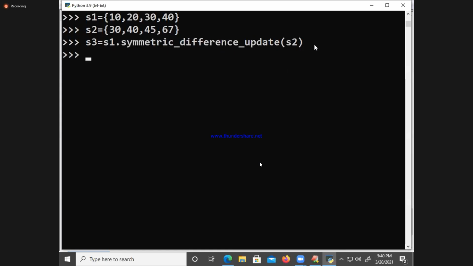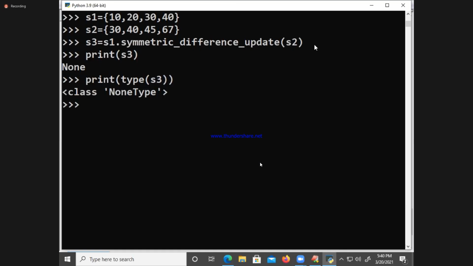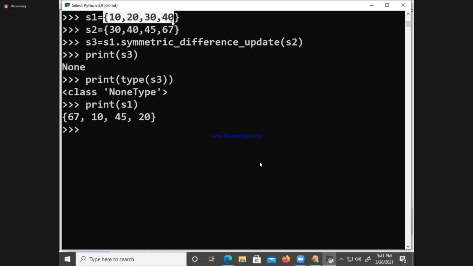Yes. Now see. Check it out. Print of S3. What is the value of S3? None. No value will come. What is its type? Type of S3. What is the type? None type, which is yet to be discussed. Now print what? S1. See what is coming? 10, 20, 30, 40, updated with exclusive elements of S1 and S2.